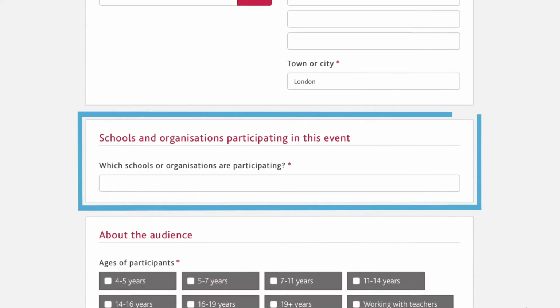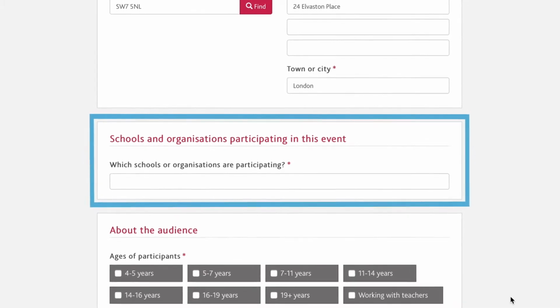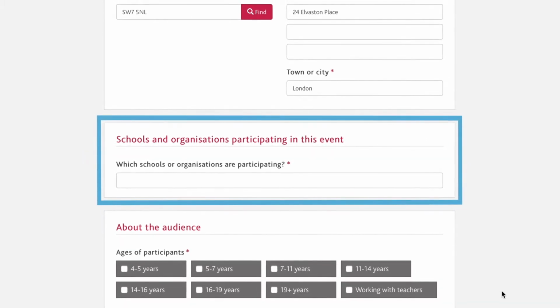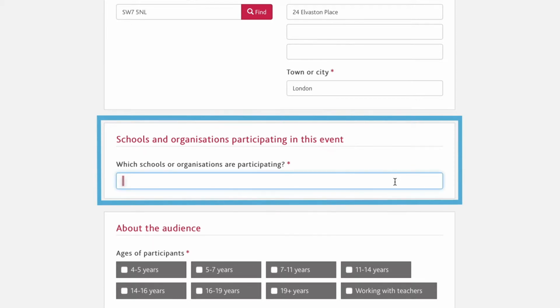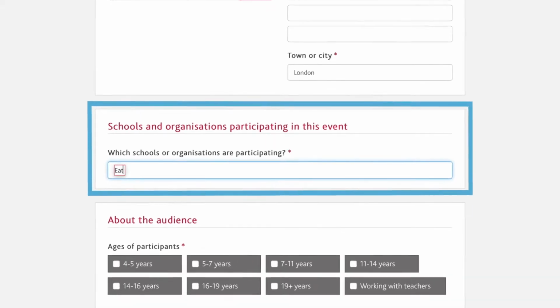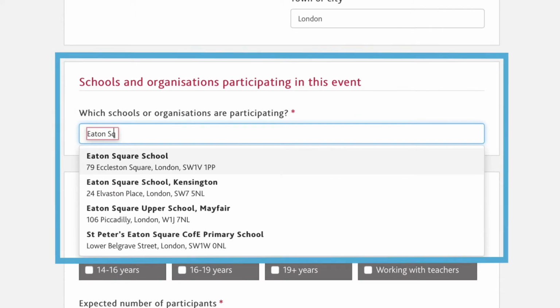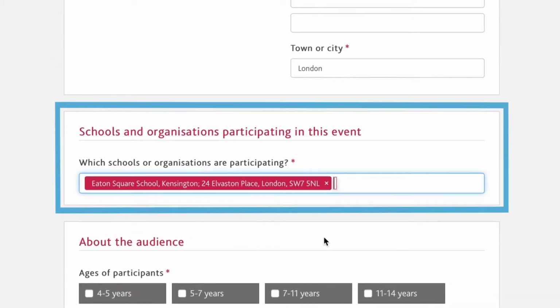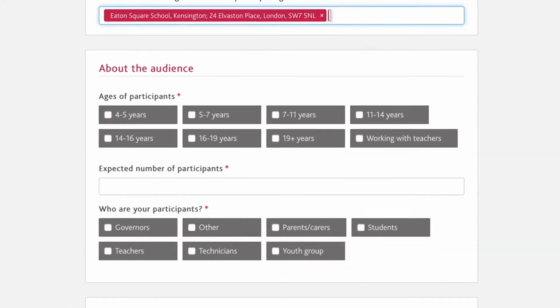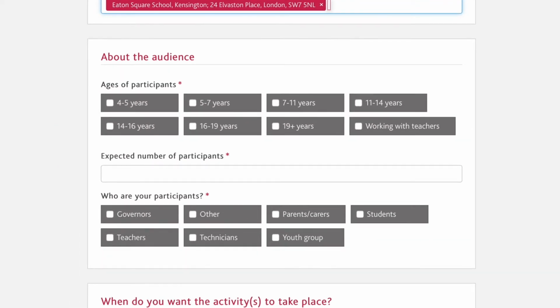Complete the participating schools or organisations. The activity can be assigned to multiple schools. There's an autocomplete box where you can look at the name of the school from the full list of UK schools held in the database. You can also assign multiple youth and community groups to the activity. You can enter your school or organisation manually if it doesn't come up in the auto-pick list.